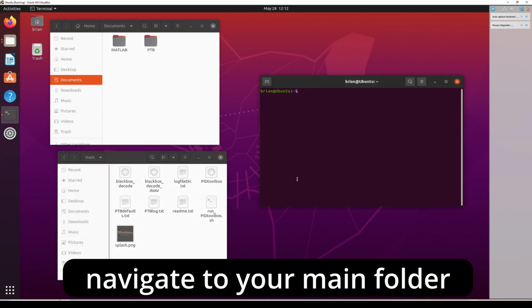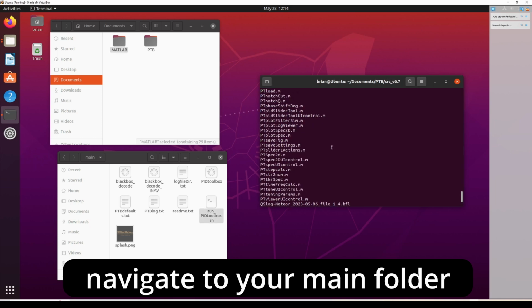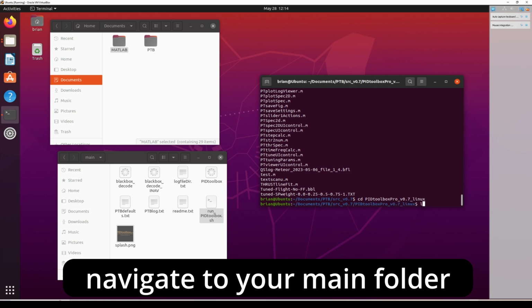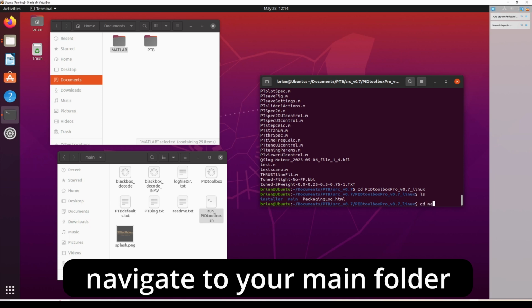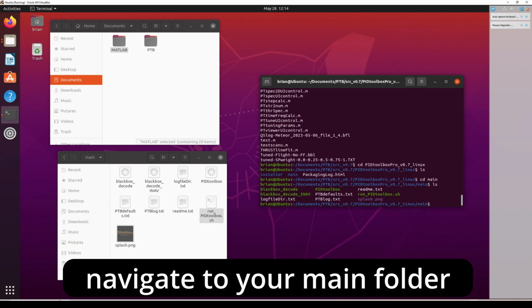So you're going to navigate to this folder, cd documents / ptb. We're looking for cd src version 0.7. And then I'm going to go into my PIDtoolbox Pro. So I'm going to go cd PIDtoolbox Pro version 0.7 Linux. Then I'm going to go into main. Okay, and there we are.